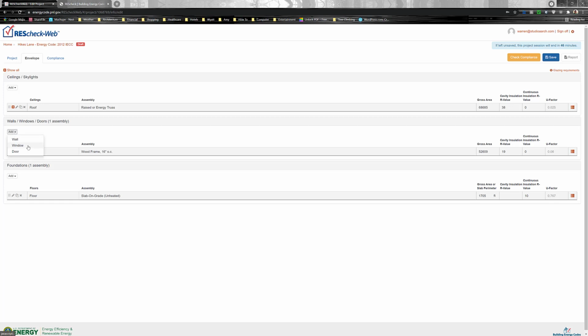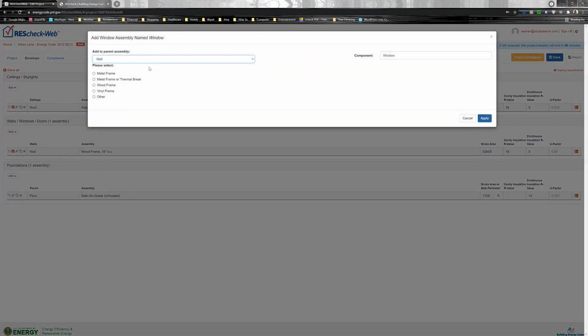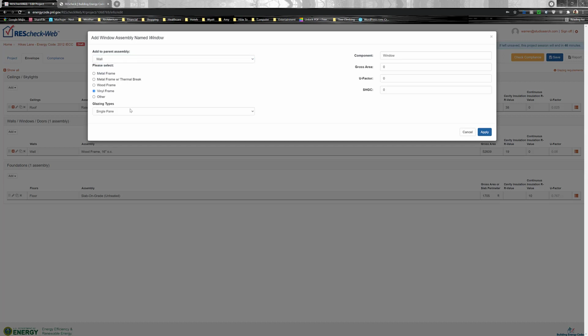So we can add a window. It'll be a parent of wall. It'll be a vinyl frame window. It's a double pane low E window. You can even go so far as to name this what it is in your window schedule. So for me, it's probably going to end up being a window type A. If I change it, I can come back and change this later. My total area for these windows is 3,996.